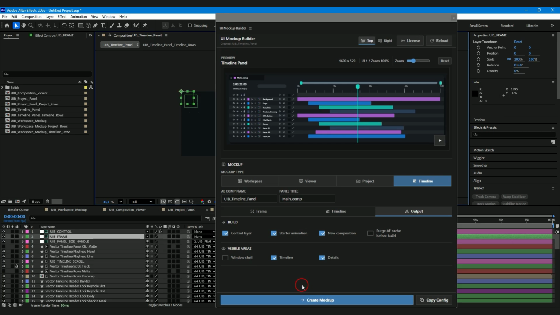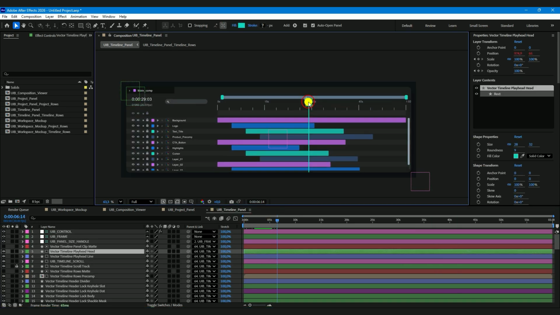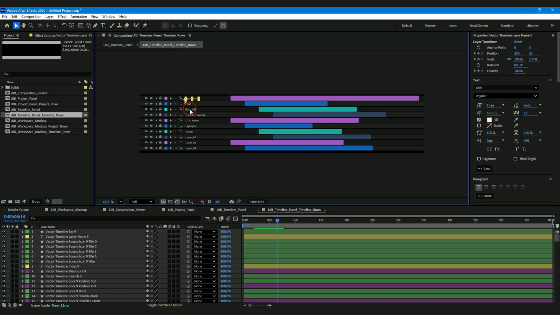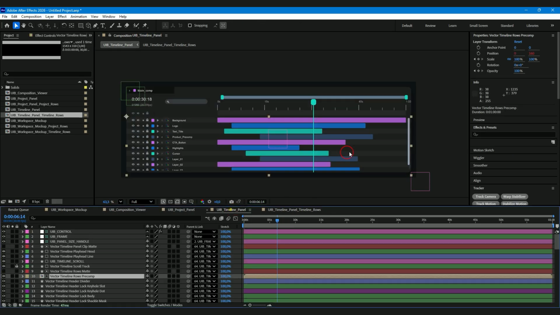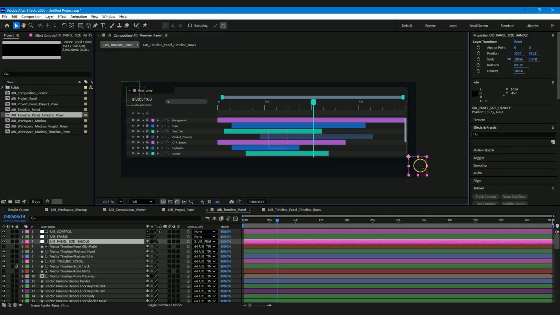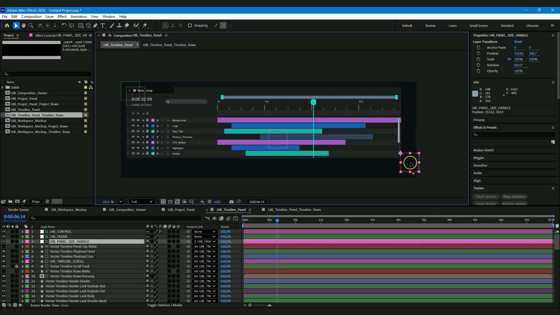So, our timeline mockup has been created exactly as we configured it. Here, you can also move the slider, and the timer will update based on its position. You can customize each element however you like. Move it, resize it, and so on. You can also resize the panel by dragging this null object and scroll through all the layers in the timeline, just like in the actual interface.